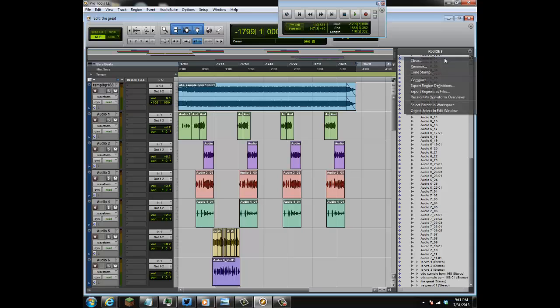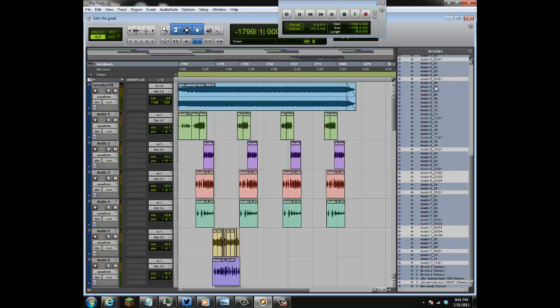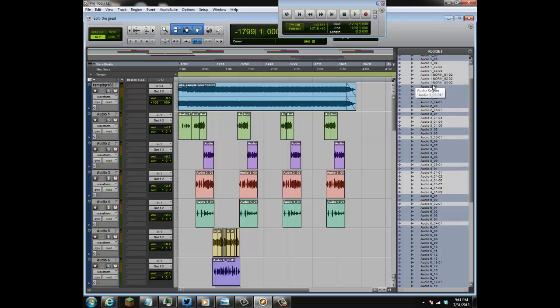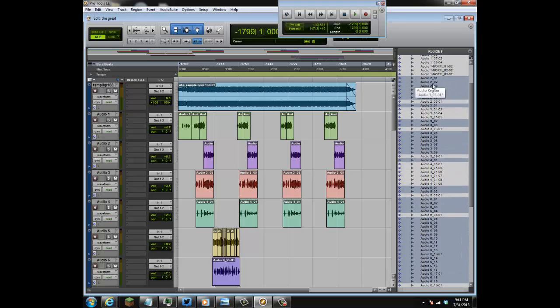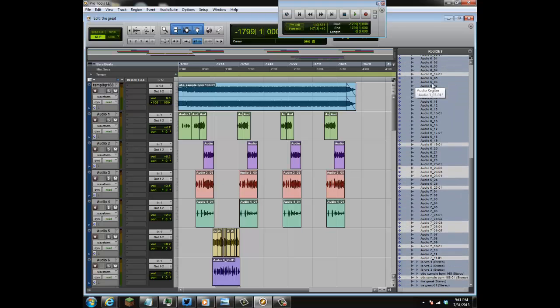What we're gonna do is right click on it. What we're gonna do is click in this corner. We're gonna go over here and select unused. See, now this shows us all the files that are unused in the song. That's a whole lot of audio file and a whole lot of space being taken up in your session.